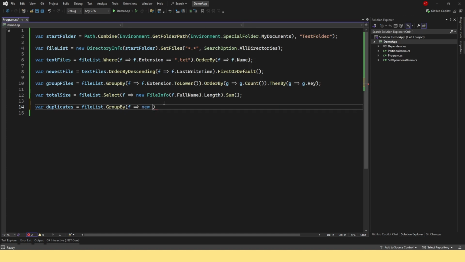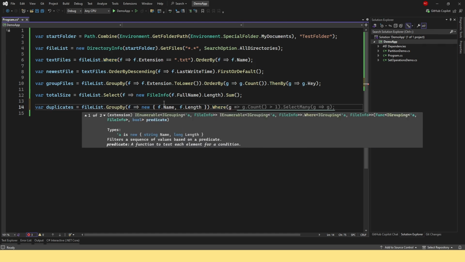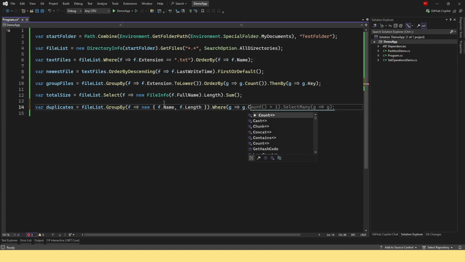And we can say new name, length, so size and name both, and then where the group dot count is greater than 1. So there is more than one file with the same name and same length.